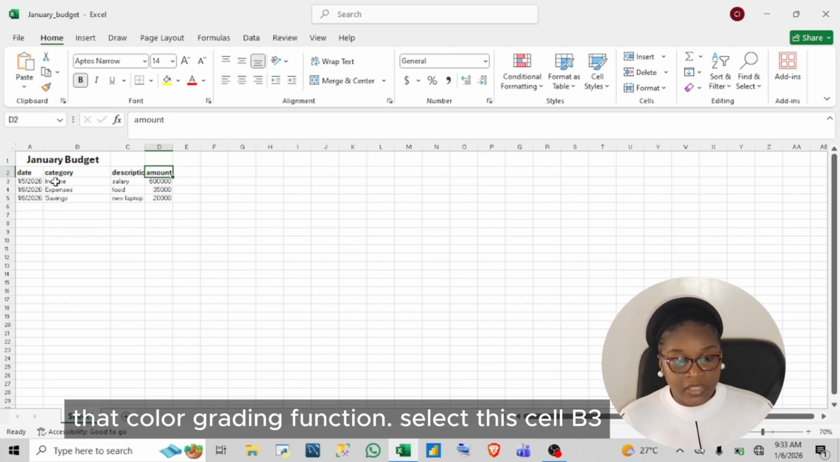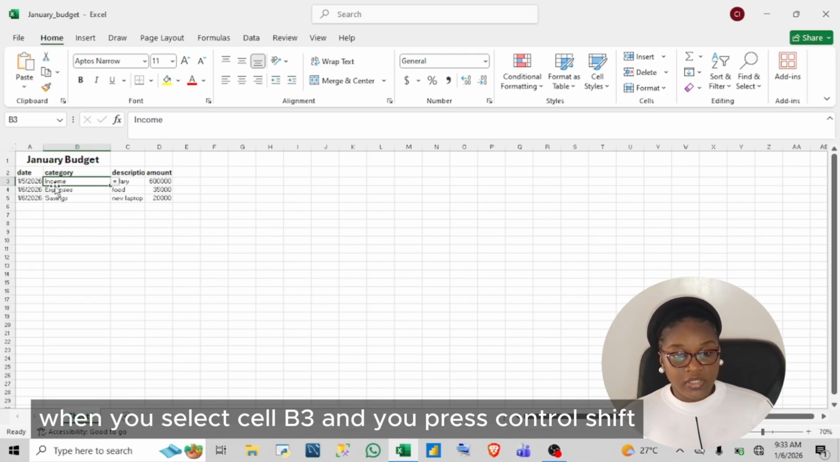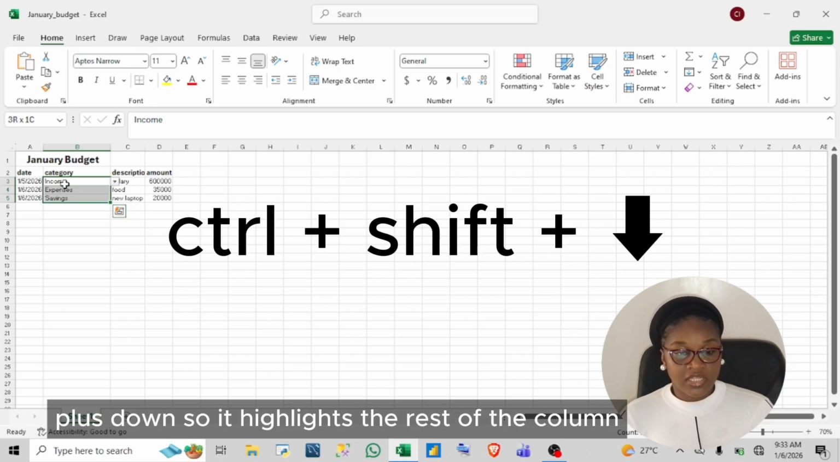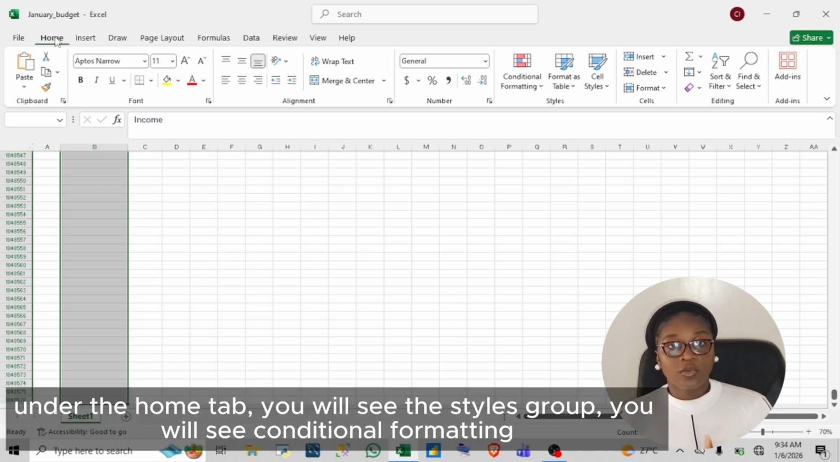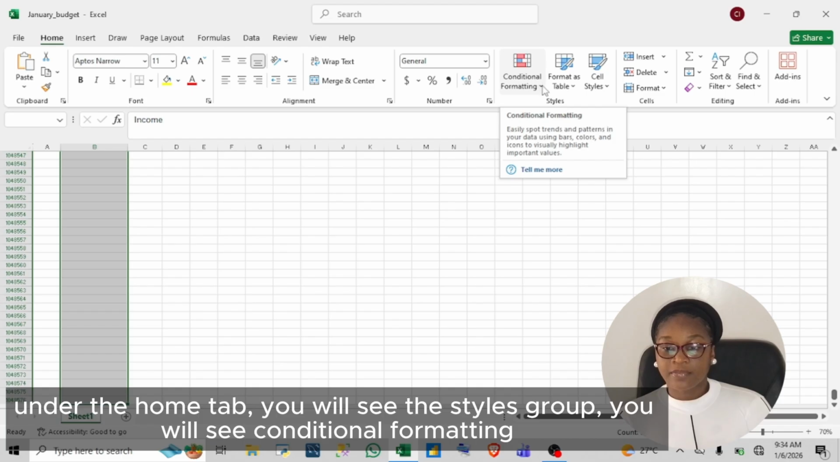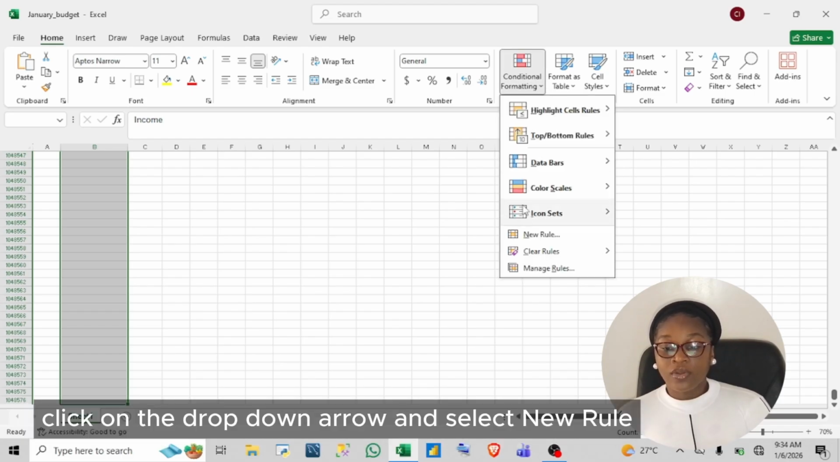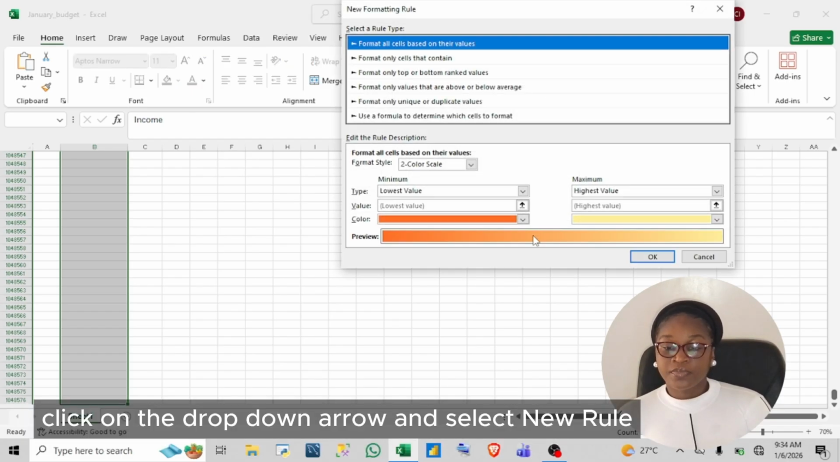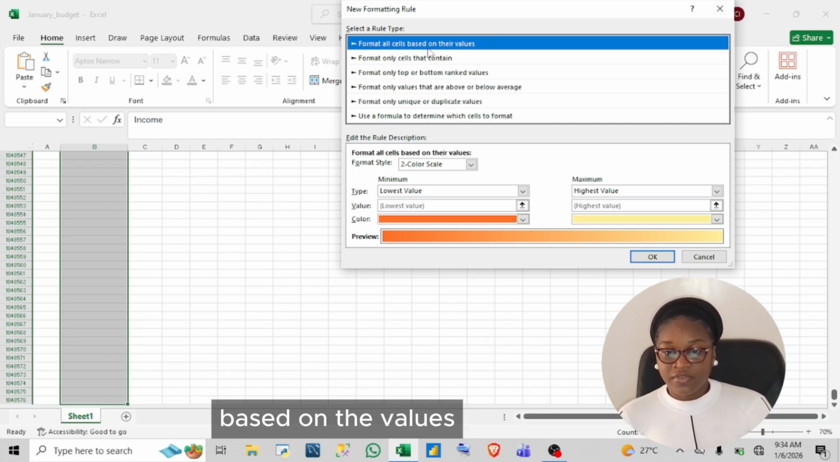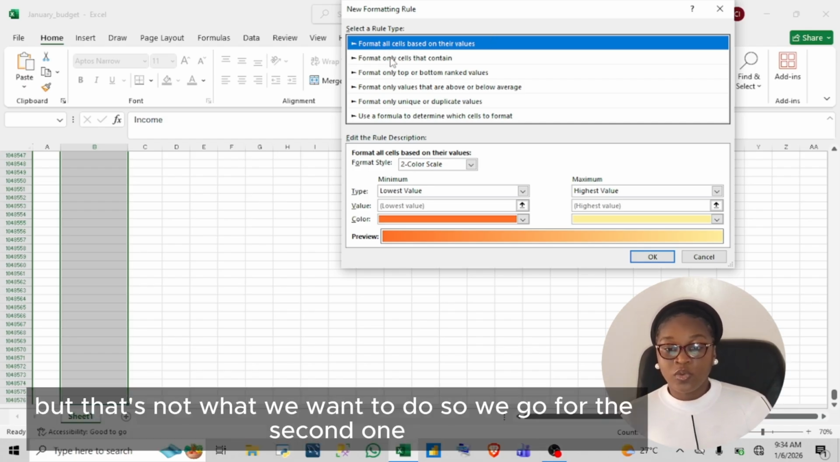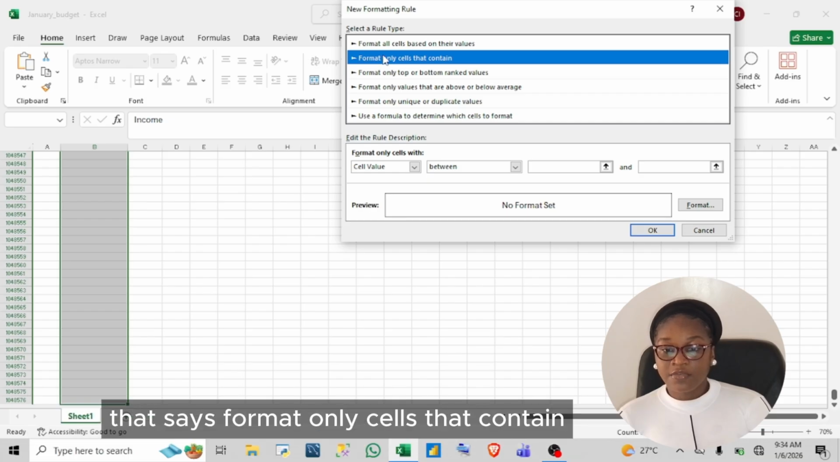Select this cell B3. When you select cell B3, press Ctrl Shift plus down, so it highlights the rest of the column. Under the Home tab, use the Styles group, you see conditional formatting. Click on the drop down arrow and select new rule. When you select new rule, you see format all cells based on their values, but that's not what we want to do. So we go for the second one that says format only cells that contain.